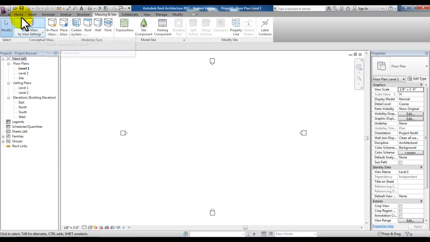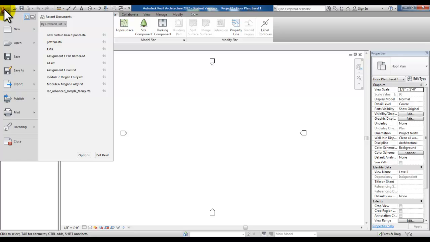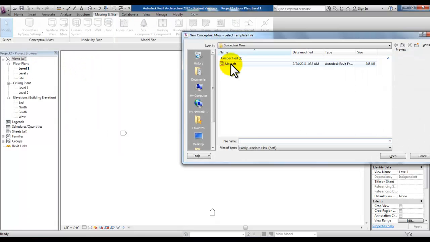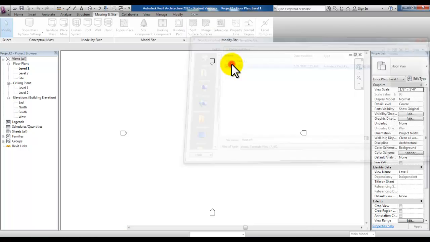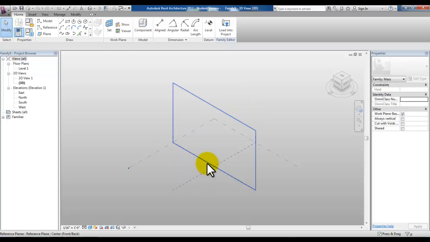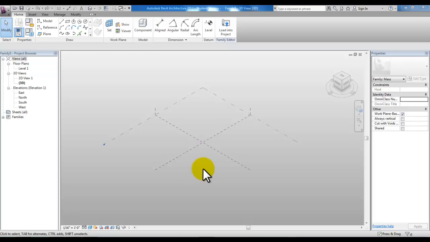A third way is to go to the Application menu, the big R in the upper left corner, and go to New and down to Conceptual Mass, and use the family template file called Mass. Using this template, you'll have already in place work planes that you can use to develop your mass forms. And you can add parameters that you can modify and formulas that are attached to those parameters, and also save it as a separate file that can be used in other Revit projects.